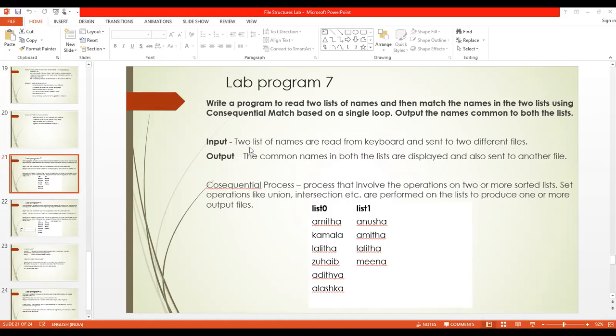Now the input to this program is two lists of names from the keyboard, and they are sent to the files. So this is a file structure program. You have to handle it from the files. And the output is that the common names from both lists are taken and displayed. Fine. So that is the seventh program, and we have seen here the two lists of names.